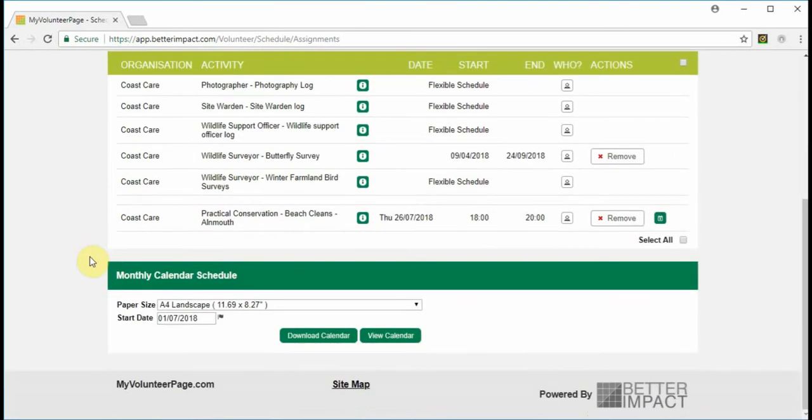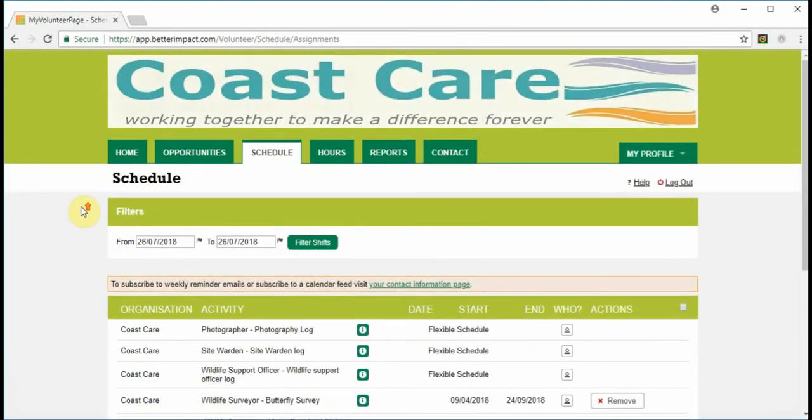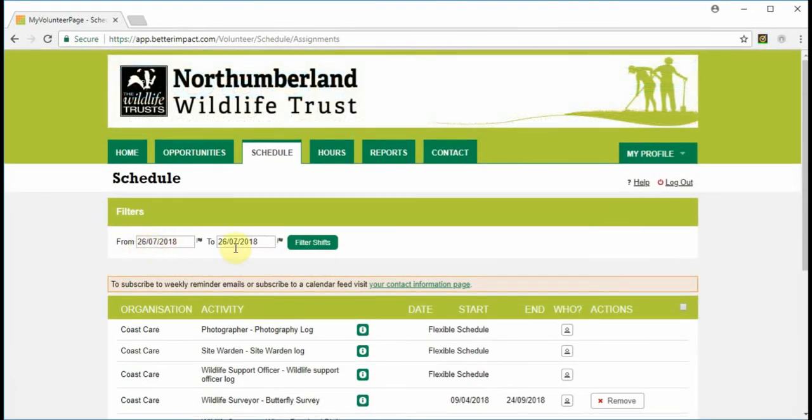This is really handy for having a look to see what it is you've signed up for, just to make sure you know where you're wanting to be. So that's really great, and you can search within a time frame for that as well.